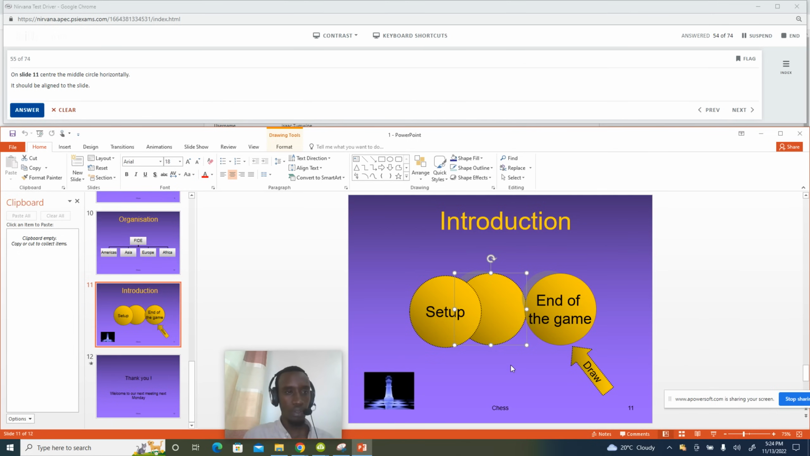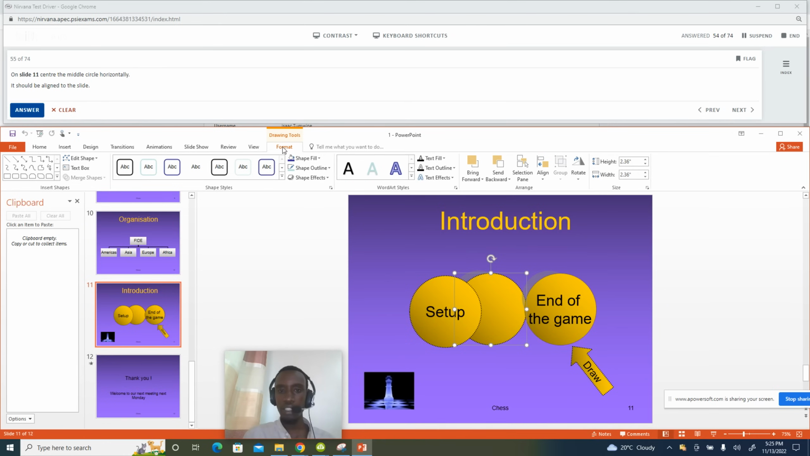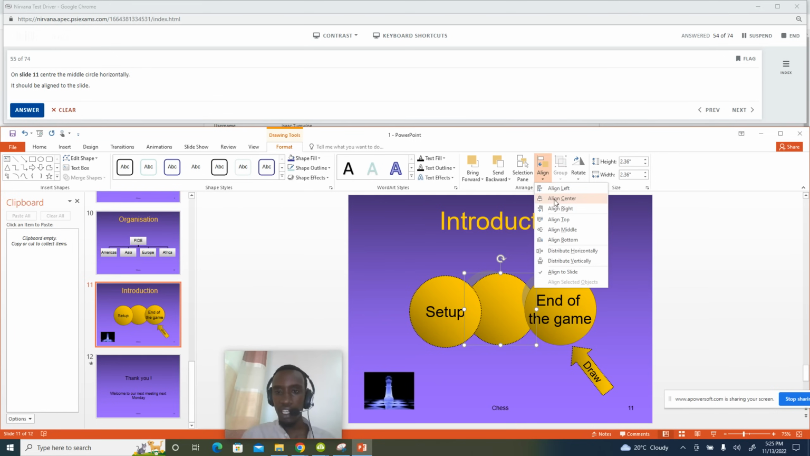Center the middle circle horizontally. It should be aligned in the slide. So you just come in the format tab, then we come in align, then we can align to the middle, or we can just say align center, and then you can see it is being pushed in the middle of the two. Actually, I emphasize you to come on format, then align, and then you say align in the center.